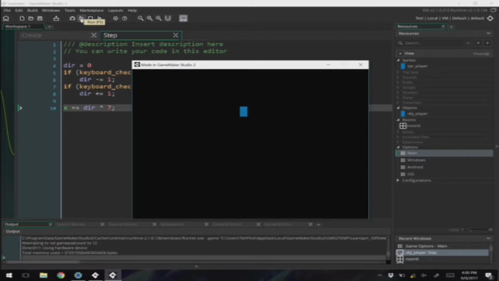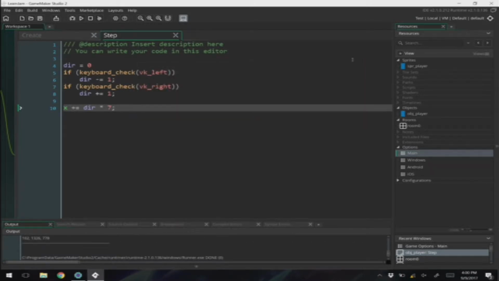And now everything is exactly the same. So basically, dir is just going to be -1, 1, or 0. And you're just going to multiply that by 7. So you're going to get minus 7 or 7. So you're going to go left or right. It does exactly the same thing, but this is going to be a little easier to deal with when we want to not go through walls.